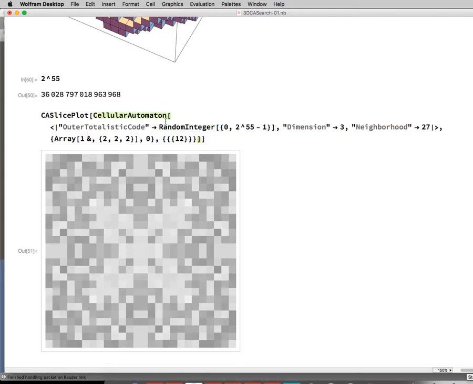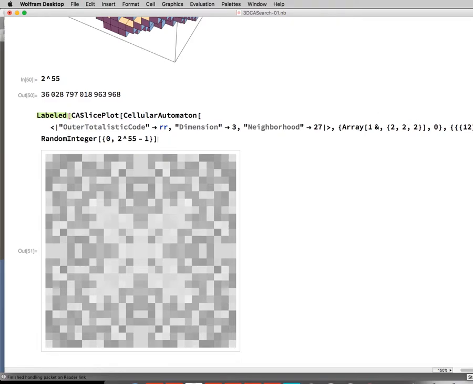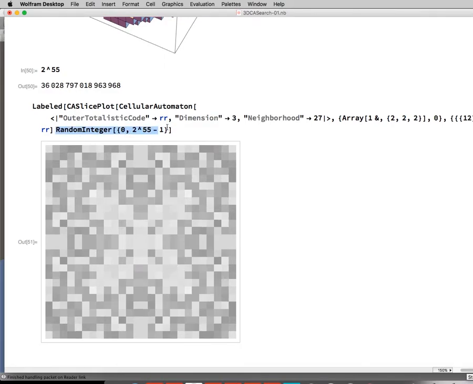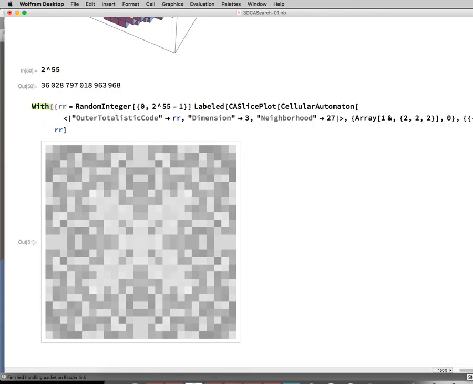And we probably want to actually not put it right in there, because if we find a great rule, then it will be embarrassing if we haven't said what it is, because we'll never be able to find it again, because there are 2 to the 55 of these guys to go through. So let's just go with RR equals this thing here.